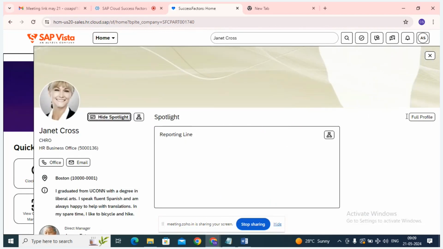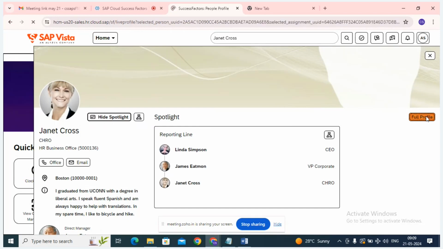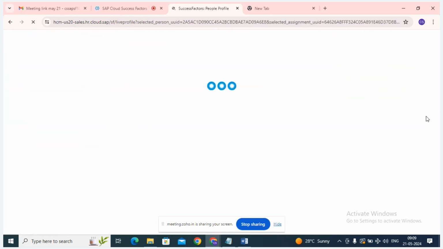So I can see the complete profile of the employee here, by clicking on the respective employee. I'm not using any codes. If you know the name of the employee, you can directly click on it and see the information about the employee.